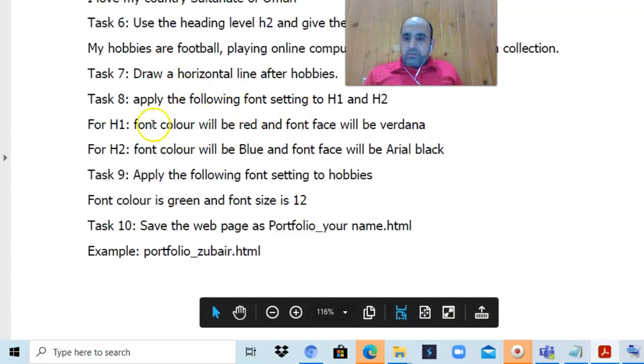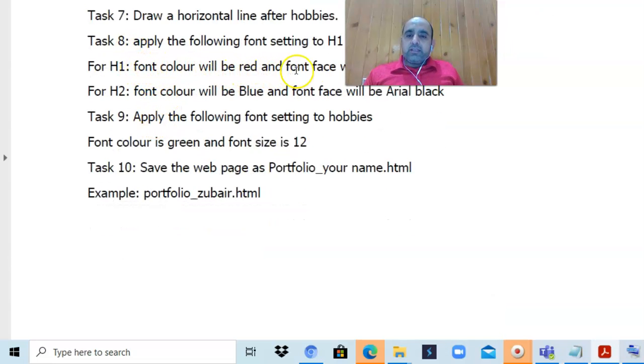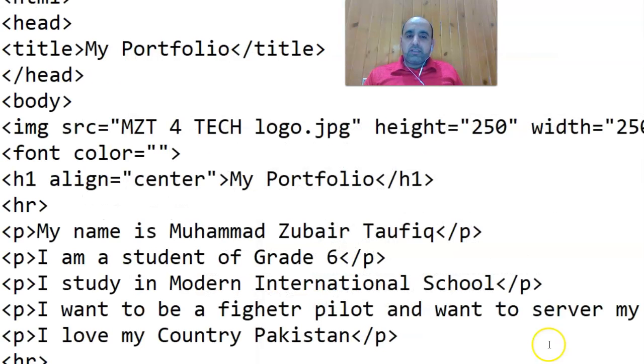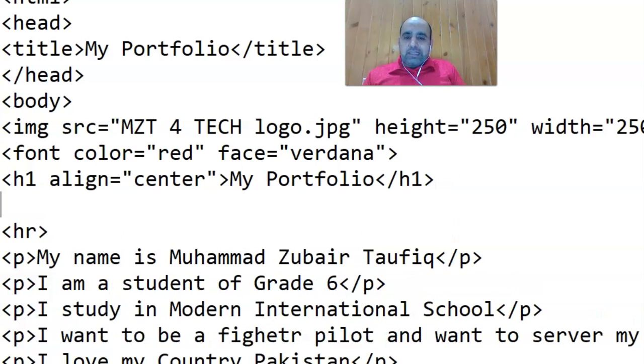Font color equals to, yeah, there you go. Font color will be red and font face will be Verdana. Font color equals to red, and then give a space, face equals to, put the double quotes, Verdana, VERDANA, and close the double quotes also. This is for H1, only for the heading. So you need to close the font tag after the H1.